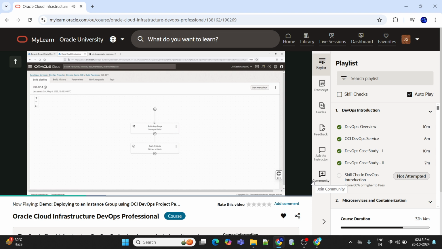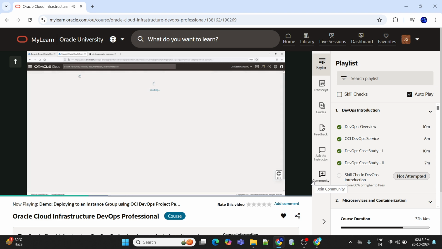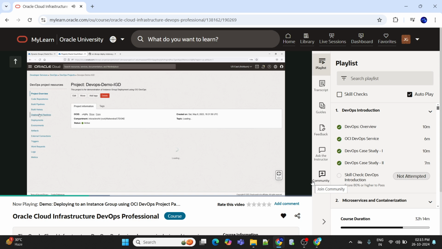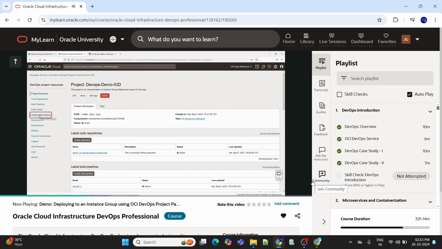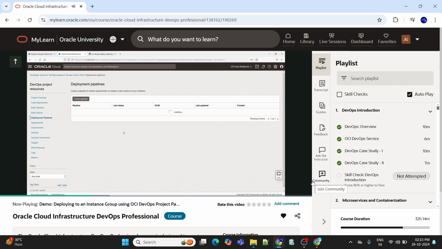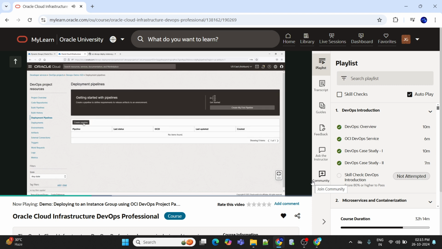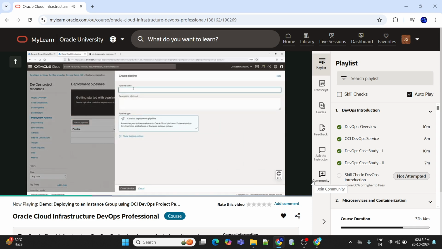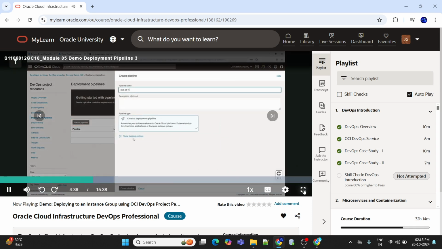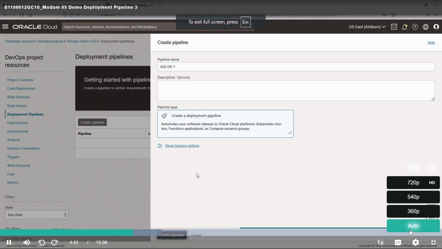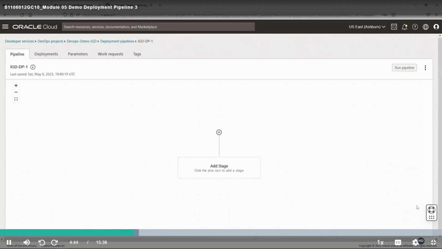Now that we have created our build pipeline, let's go ahead and create our deployment pipeline. So let's go back to the DevOps project and click on deployment pipelines from the resources section. Let's click on create pipeline and give this pipeline a suitable name. Let's click on create pipeline. All right, so let's click on this plus icon over here to add the first stage.